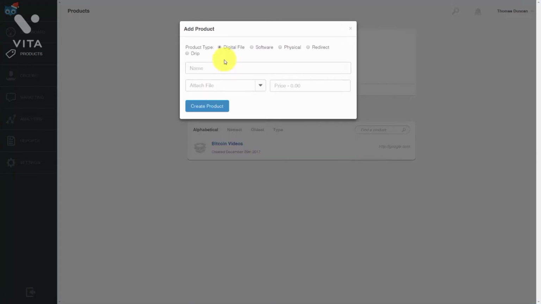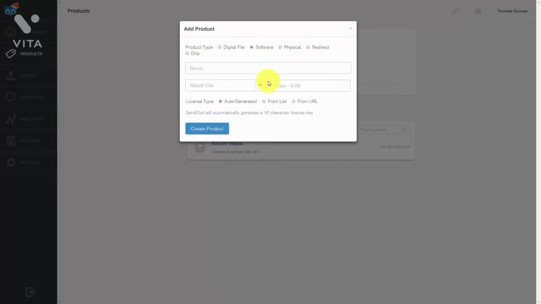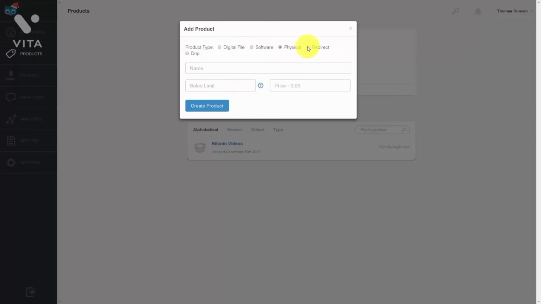Now when you do that, there are a couple of ways for you to be able to deliver the content. You can deliver a digital file, you can deliver software, you can deliver a physical product, or you can redirect people to a URL. And in most cases, you're probably going to redirect people to a URL where they can download the rest of your content. So you want to give your product a name, and then you're going to put in the download URL. Once you do that, you're going to give your content a price, and its price is going to be in US dollars. So once you've done that, you're going to click Create Product.